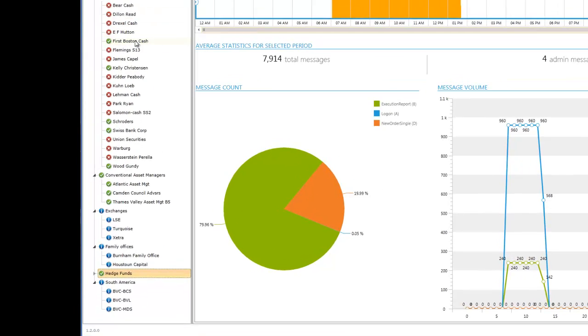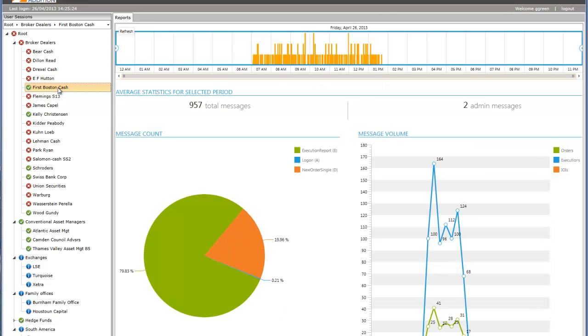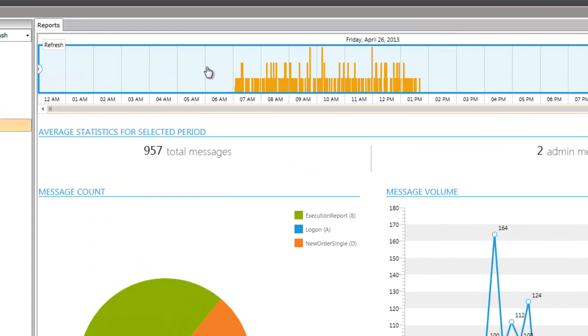If I just pick one, First Boston Cash, for instance, then we'll see activity starts to happen in the right hand window. So let's go through these areas. In the top area of the reports window, we can see the messages that have been flowing across the First Boston Cash network are distributed across this window. We can see from 6 AM this morning up until just after 1:30 in the afternoon. This is Greenwich Mean Time on this scale. We can see how the messages are distributed across that timeline.